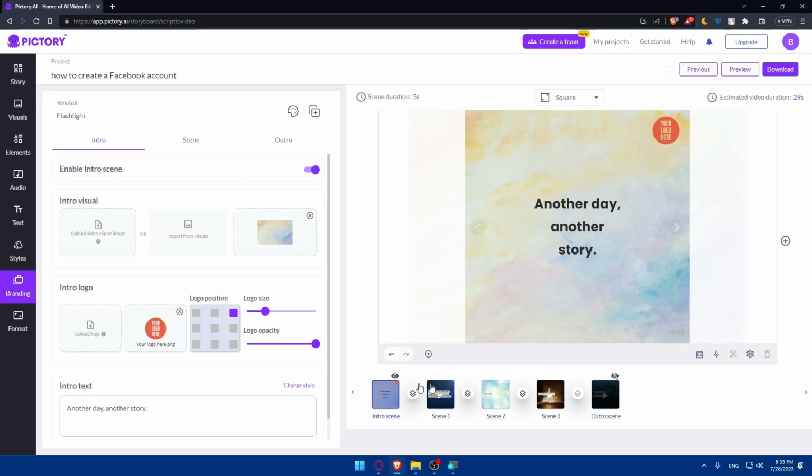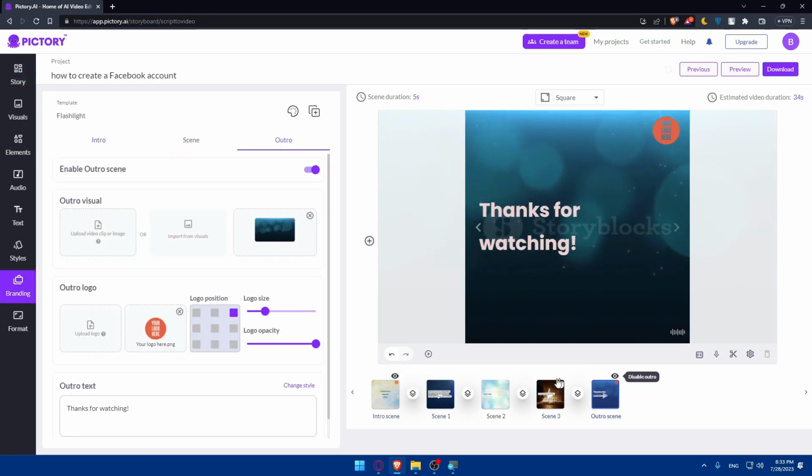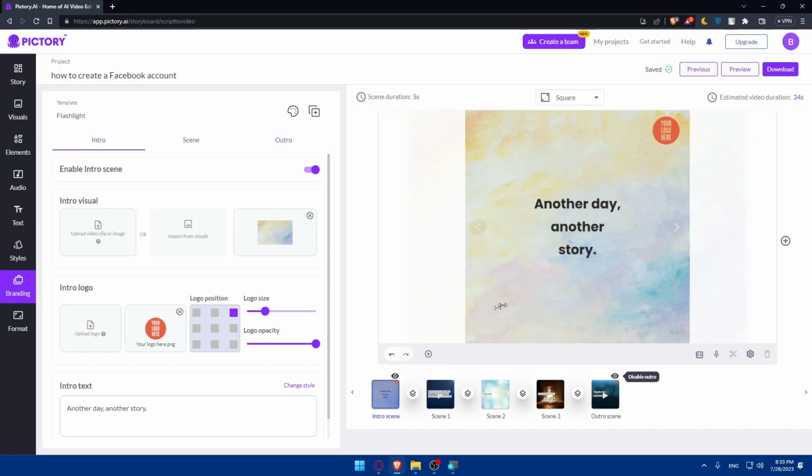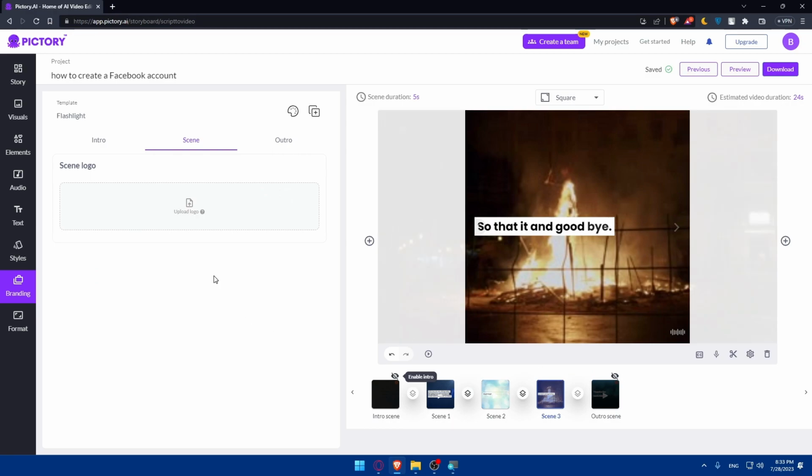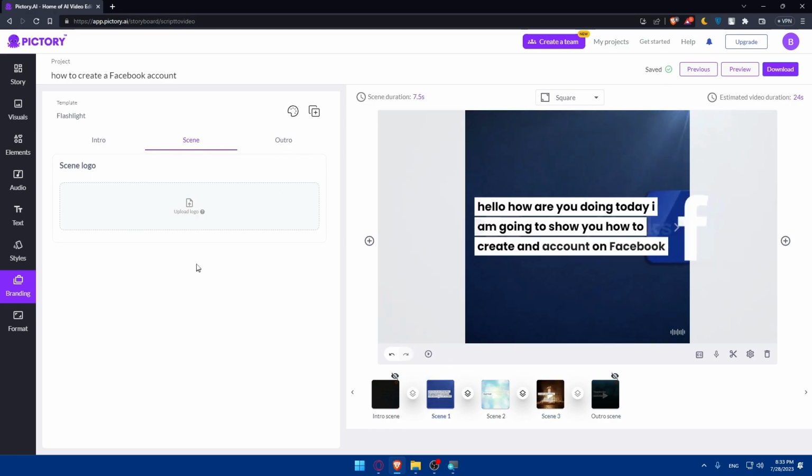Of course, you can even go and make those visible. So as you can see, thanks for watching, and this is another day, another story. So you can make them disabled or enabled depending on whatever suits you. So on those scenes, you can go and as an example, customize the video however you want.